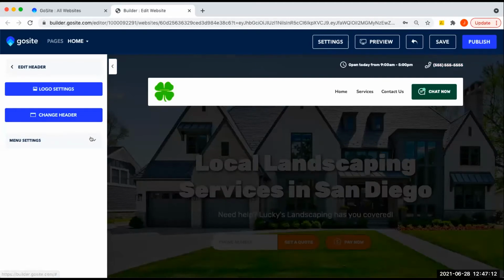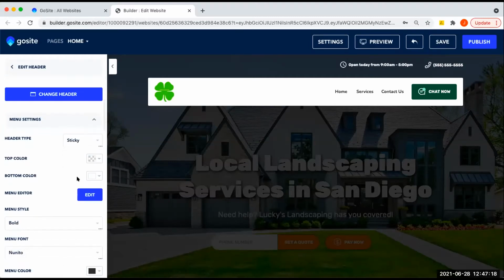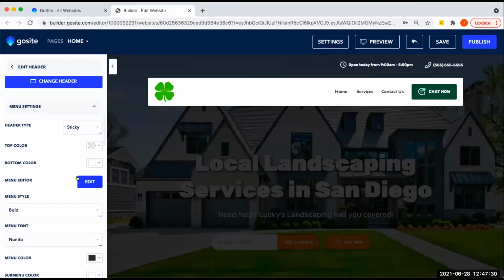Then you can click on Menu Settings to make changes to your header. Here, you can see all of the options you have to customize your header. Just a quick disclaimer. We have a lot to cover, and in the interest of time, I will not be clicking on each setting, but if there's something you would like to learn more about, feel free to let us know in the Q&A chat.